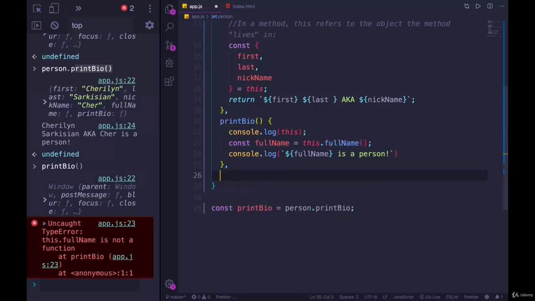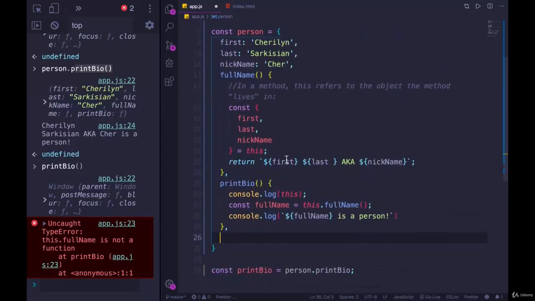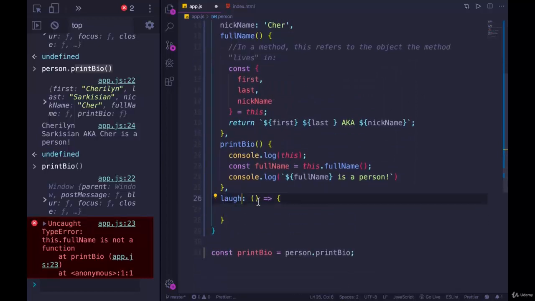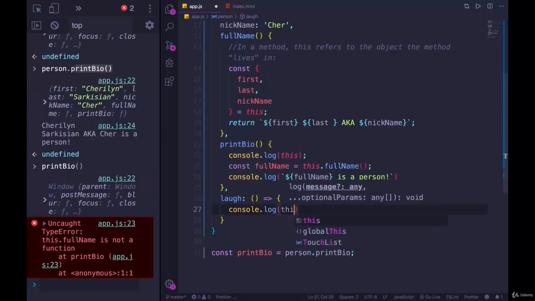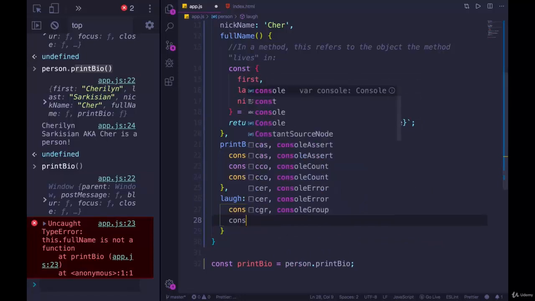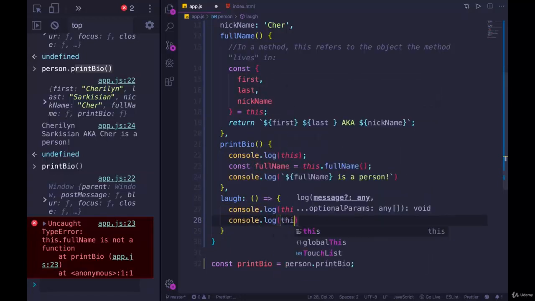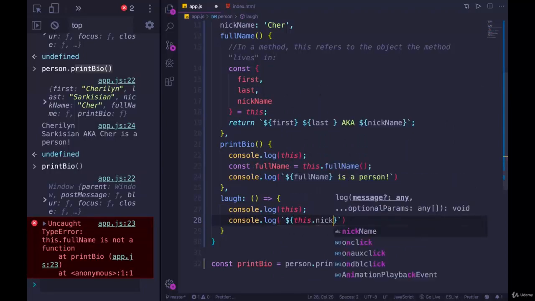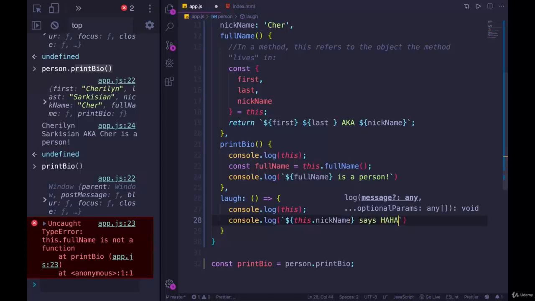Let's just make a function called, this is the hardest part of teaching anything, coming up with examples. We have fullName, printBio, how about laugh? Okay, so we'll define our function, which will be an arrow function, as a method. I'll use this key value syntax, put the colon in there, and inside of this, I'm going to console.log this. And for laugh, let's console.log a template literal: this.nickname says ha ha ha ha. Okay, so we have this laugh method.